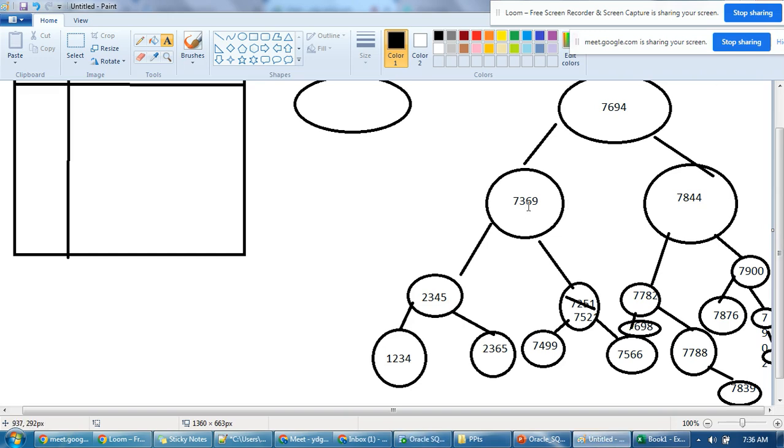Okay, here what will happen? It is more than this one. So it will skip the left side nodes, whatever is there. Okay, it will compare the right side, which is more than that one, right?